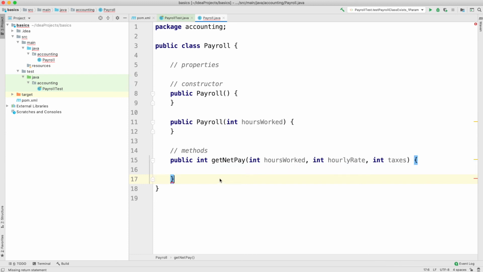We have a compiler error. Let's hover over the red line. It states that we're missing a return statement. We declared a return type in the method signature, so we must return something. Let's talk about a return type.